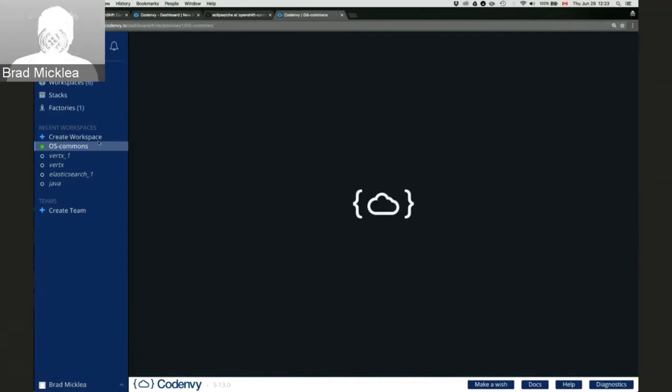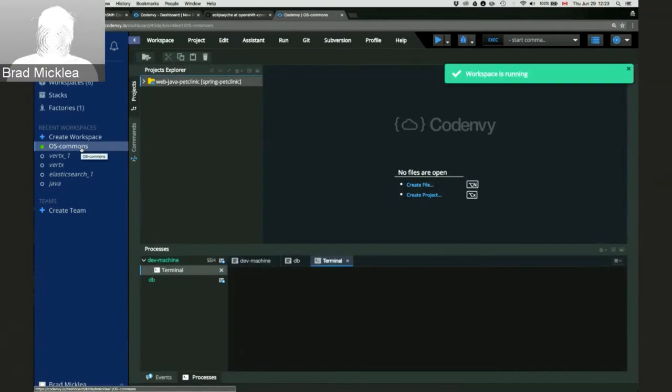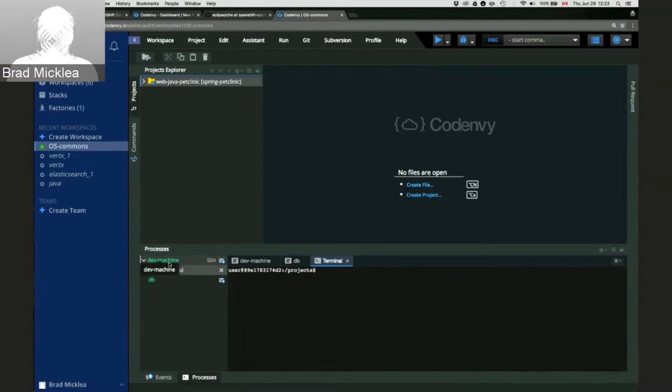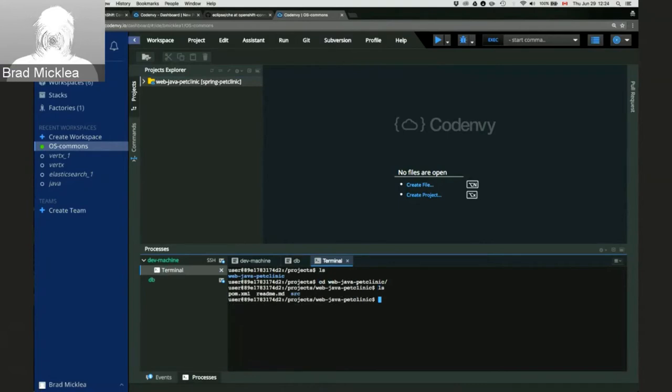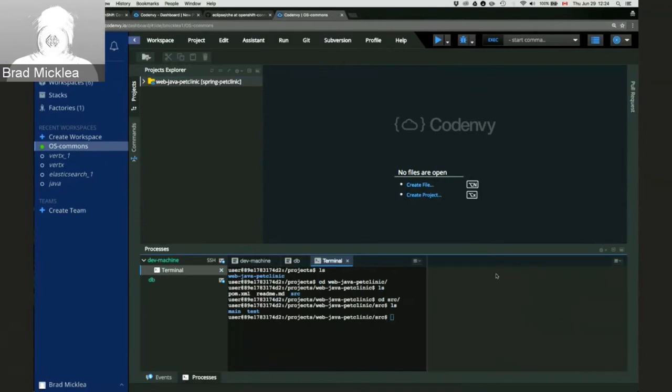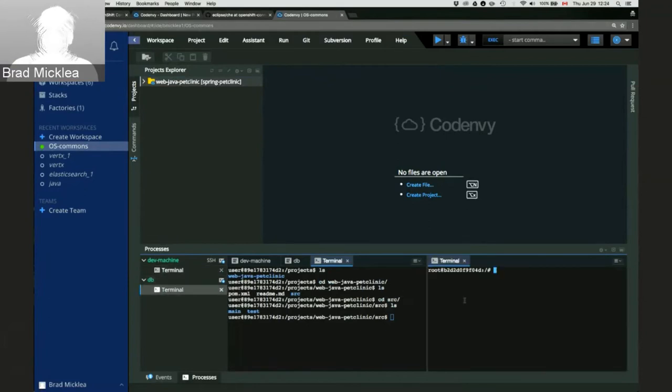Now you can see my OS Commons workspace has started. The IDE has been spun up. And now you can see we have a dev machine and we have a database machine. Now, this particular terminal that I'm seeing here is in the dev machine. And so if I look, there's my Java web pet clinic app, and I can go into the source code here, of course. Let's split this and add a terminal by clicking on that little button for the database. And of course, my database looks totally different.